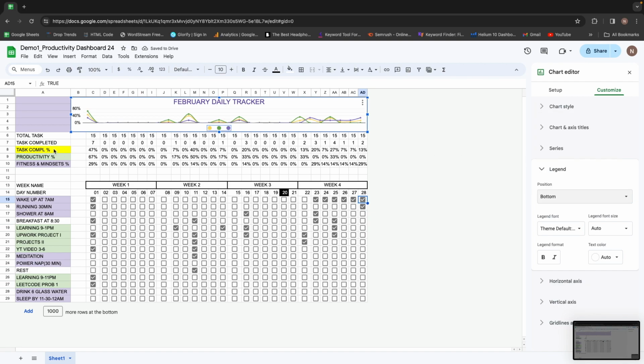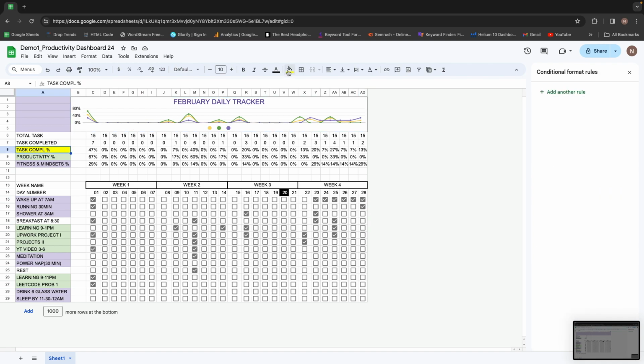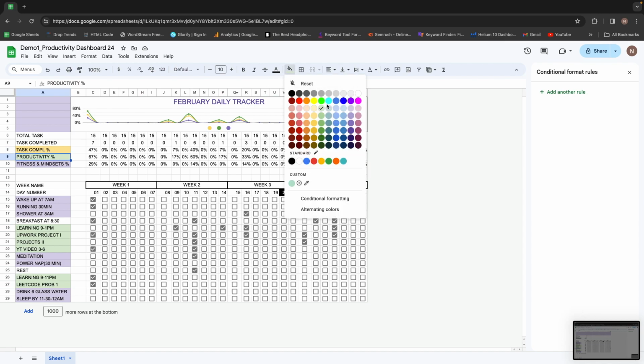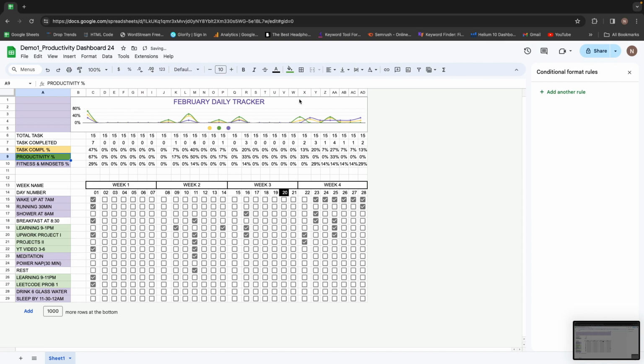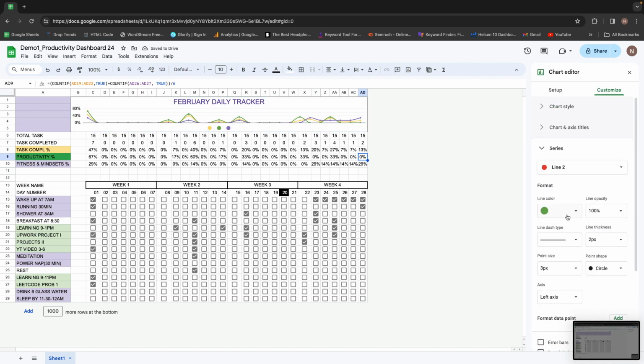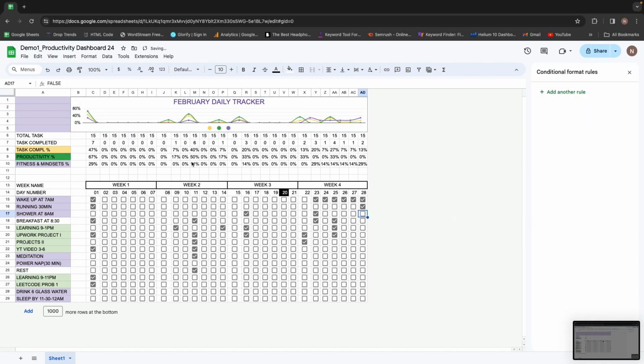So now yellow means of course task completions, so I'll match it with the same color. And the green is for the productivity. So productivity I'll make it green, this green. So I want this green, and yellow is for the task completions. So this seems to be fine. If I select some task here, you can see that it's moving as I select it.